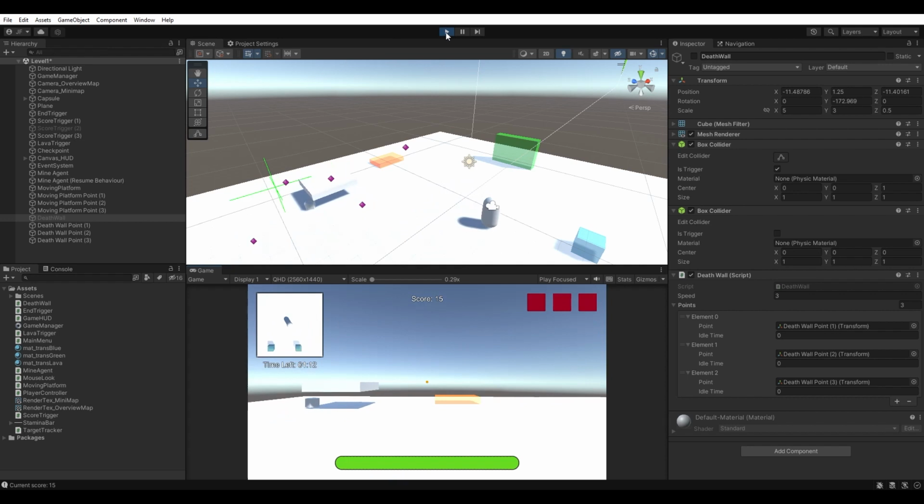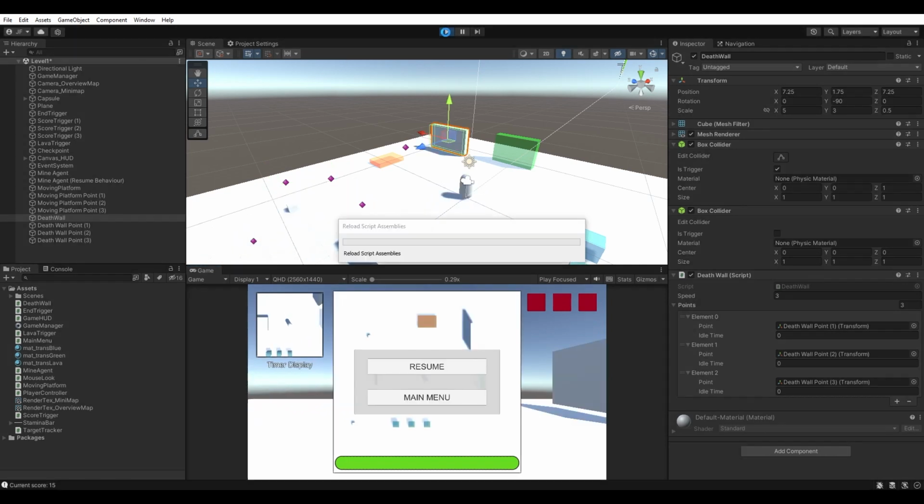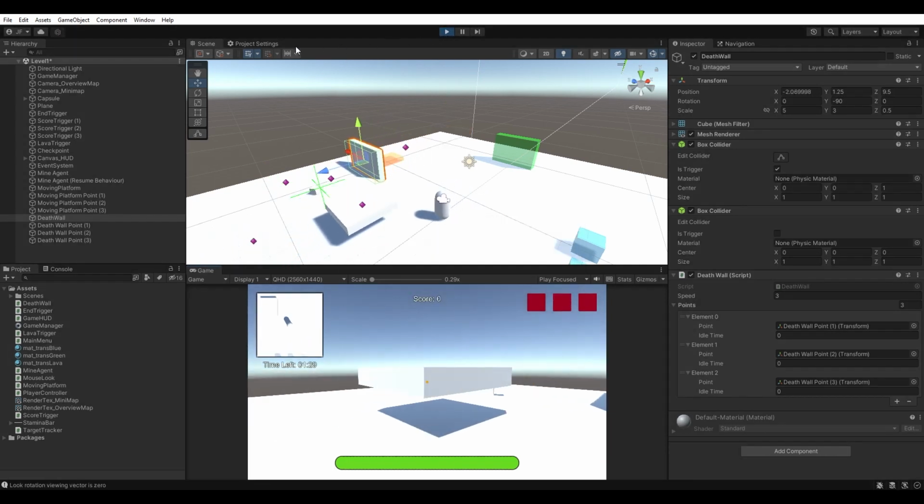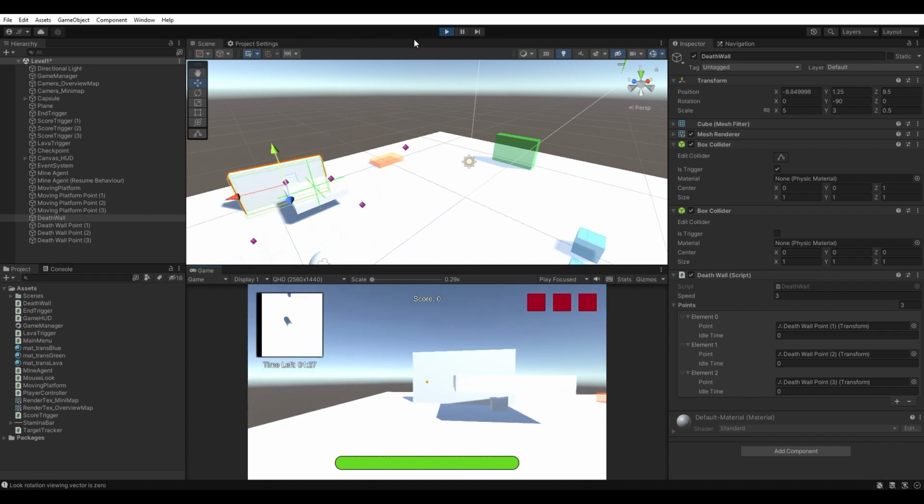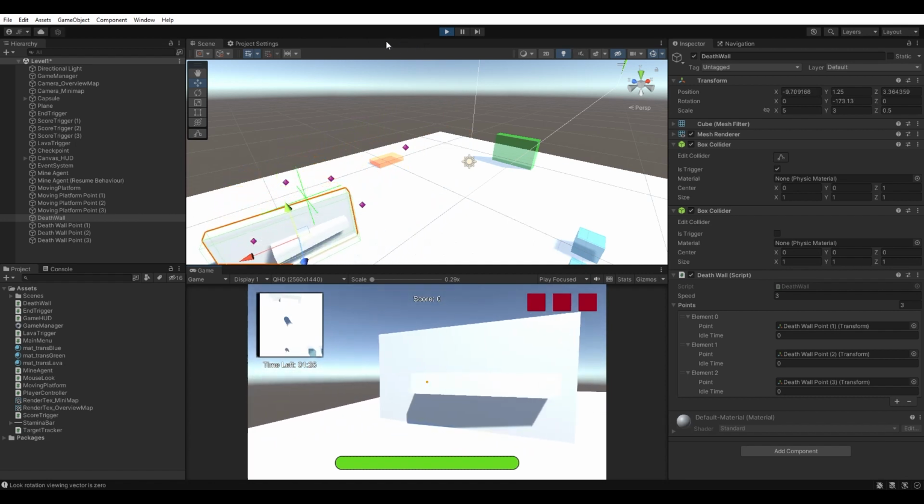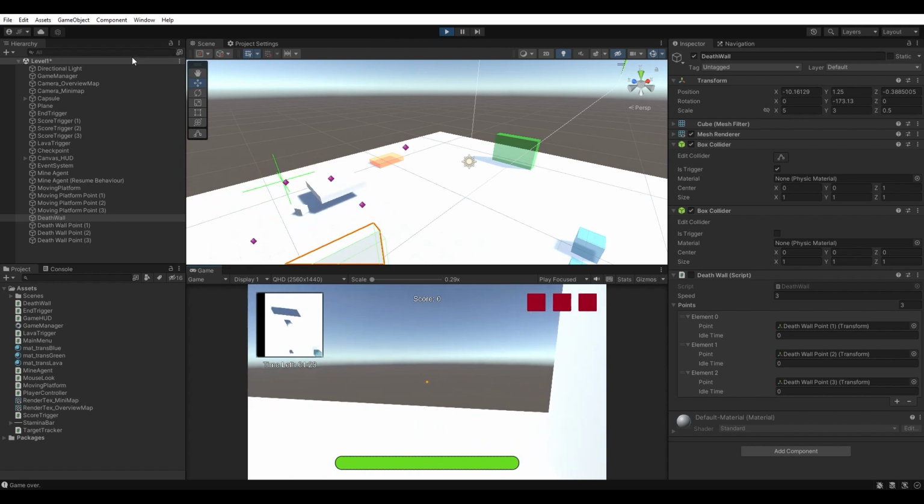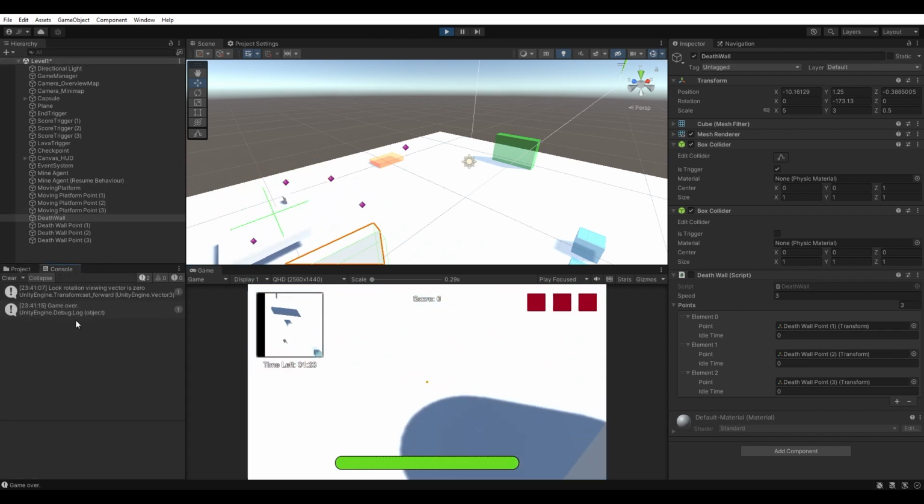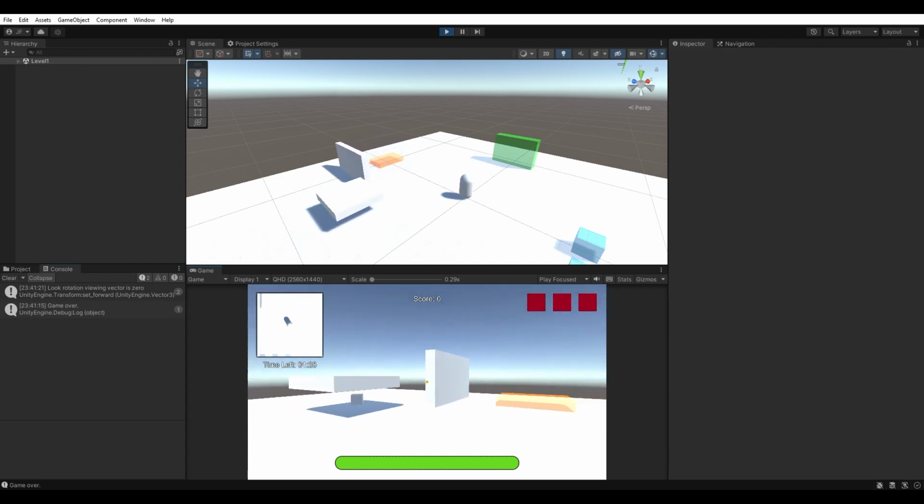Let's just test to see if it works with the player. So I'm going to reset the scene. Okay, so with my player, I'm just going to walk in front of the DeathWall. And when it collides with me, it should stop. Good. And we can see in the console, it says game over. So if I click any button, it reloads my scene.